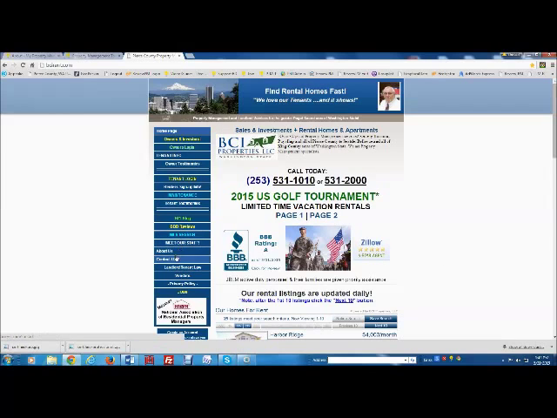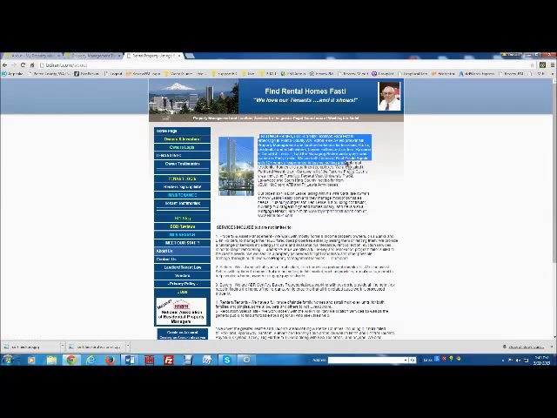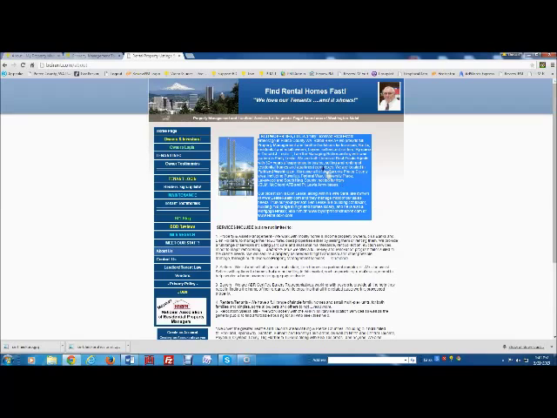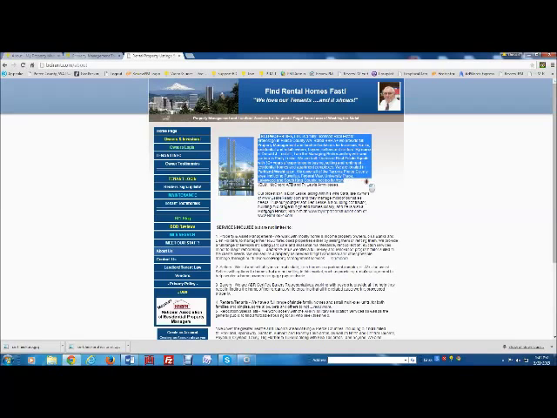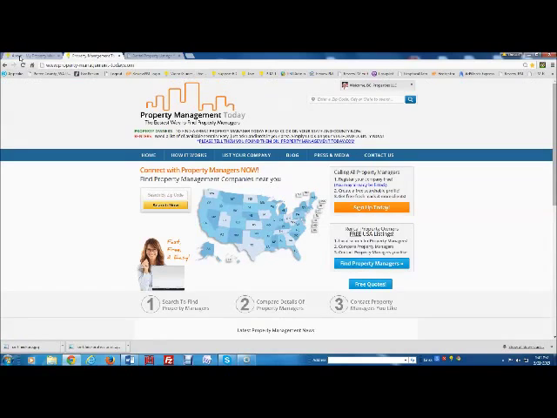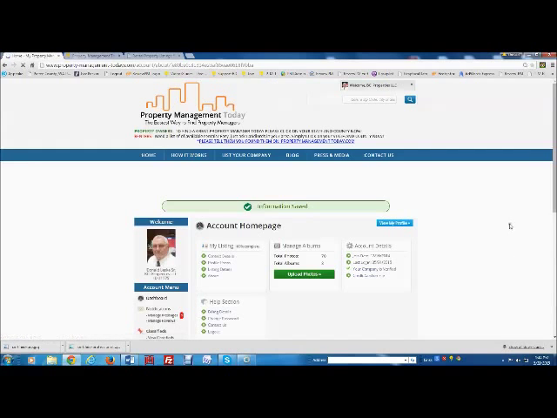So go down to wherever your About Us is, if you have an About Us link, whatever you're going to copy and paste. You can right click and copy, or you can highlight what you want to use and press Control C. I just hit Control C, and you can bring it over here and hit Control V. It'll paste it right in like that. So save and continue, or type in the information.